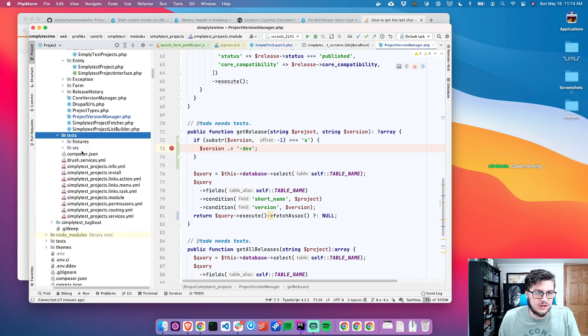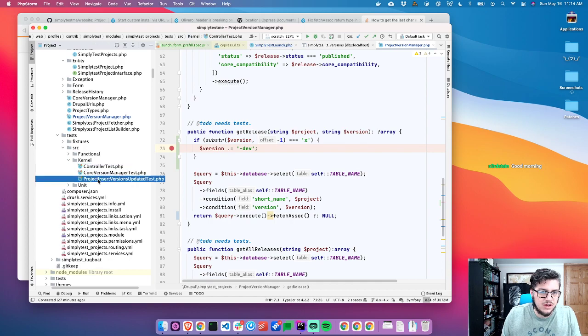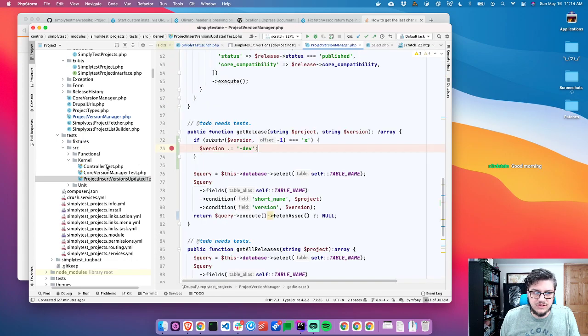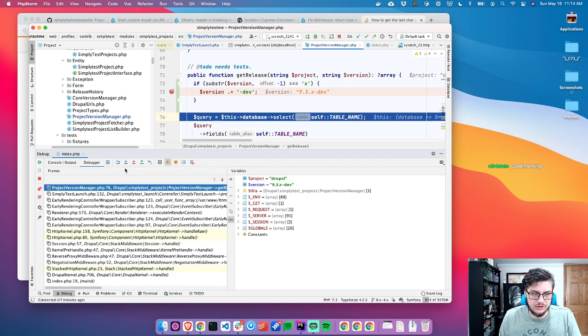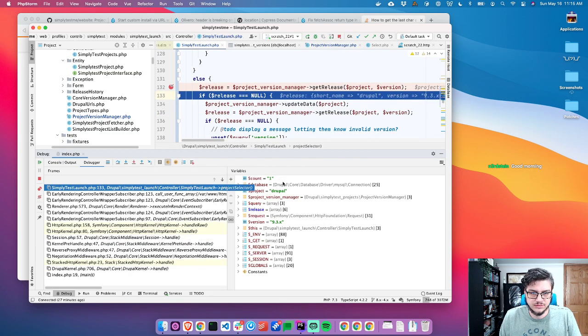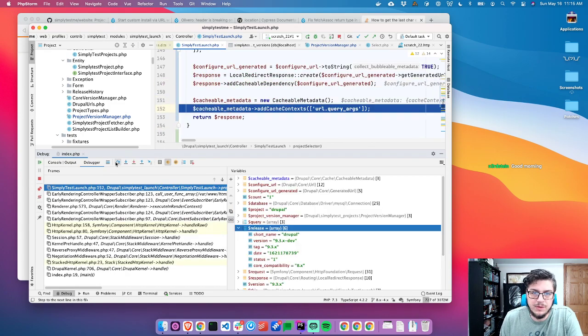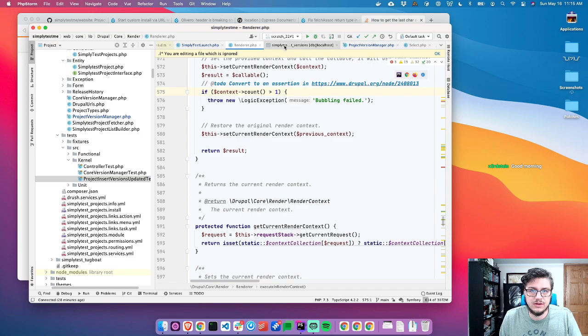And if I can, let's look at our test source unit test. No. Kernel test, project version insert, updated test versions exist. We don't have tests for this yet. That's on the to-do list. So we're just going to manually test this again. So let's run the request. 9.x3 dev. We have release data now. So Adam, I think this might be the bug that was being experienced where things were not passing through correctly.